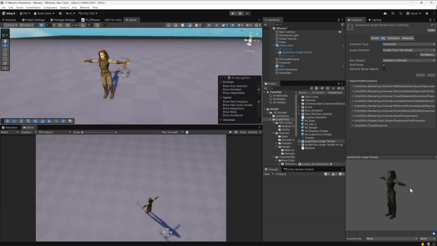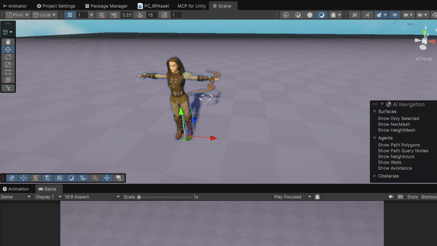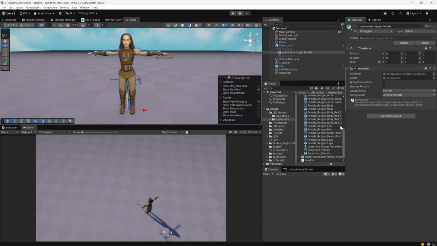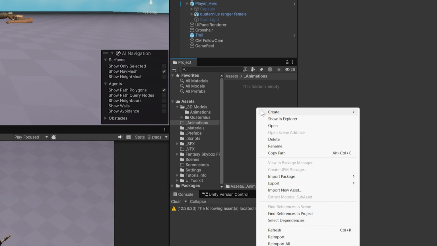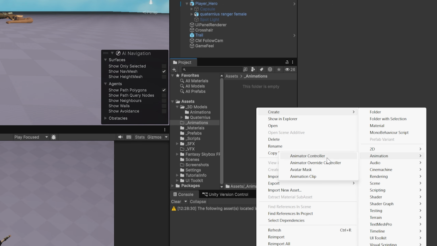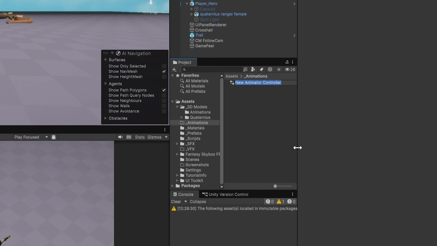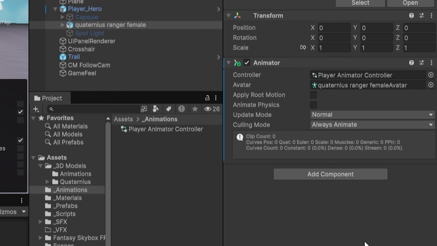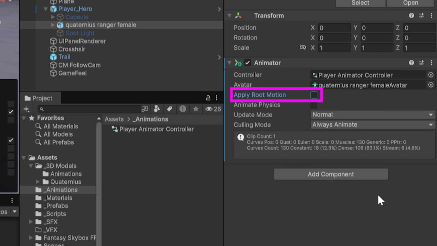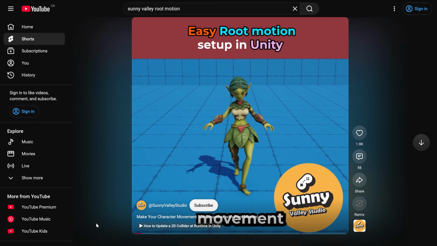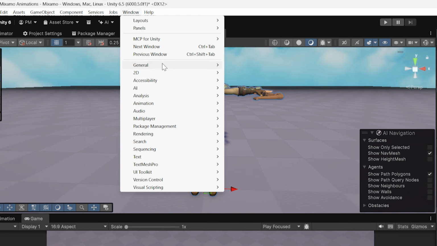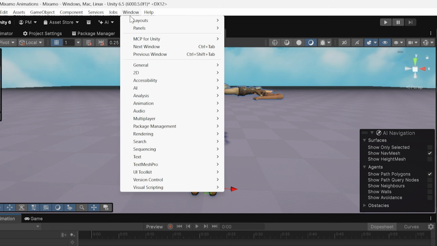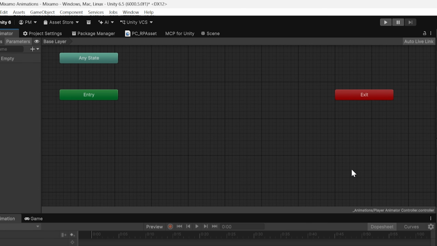Next step is to drag our character model to our scene. We want to add the Animator component in the inspector and assign the avatar that we have just created. We want to use the Create menu to create the animator controller asset. Next, assign it to our animator and make sure to uncheck Apply Root Motion unless you want to use it for your character movement system. Now, we want to go to Window, Animation, and open the Animator and Animation tabs.